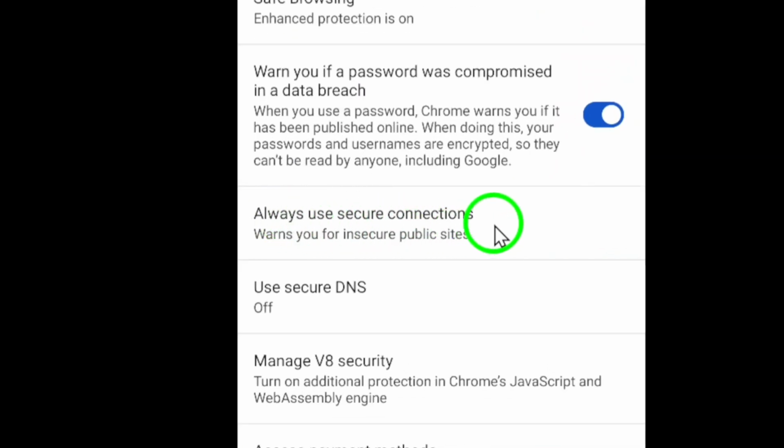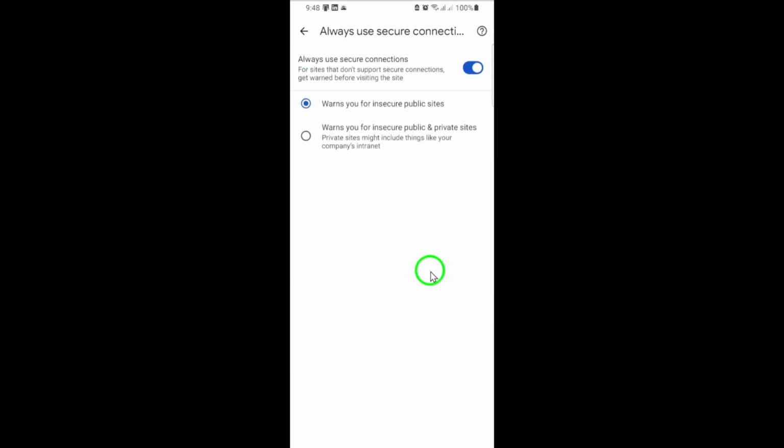This feature is designed to automatically upgrade your browsing from HTTP to HTTPS whenever possible, helping to keep your data encrypted and secure. However, if you need to access sites that don't support HTTPS, or you have other reasons for turning it off, you can do so easily.